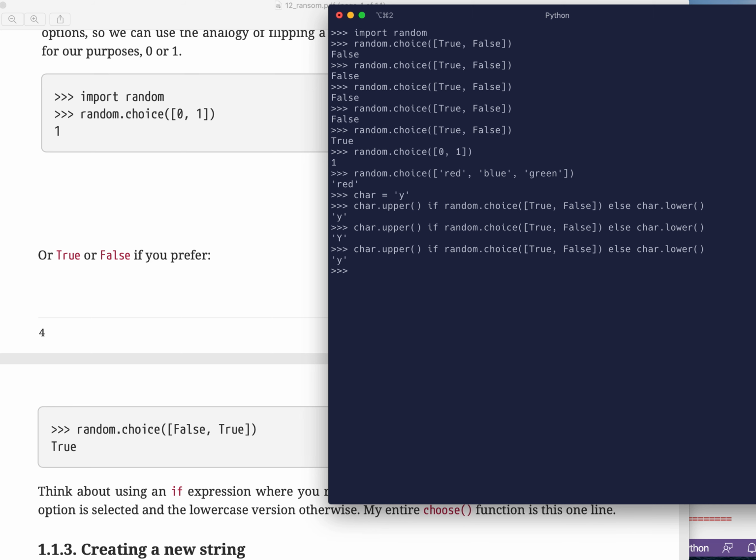So, making sure that I know what the character is going to be. If it's true, it's going to be the uppercase version, and if it's false, it's going to be the lowercase version. I'd like to point out that the idea of true and false becomes truthy and falsy.